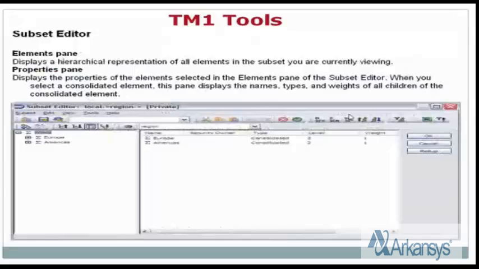To see the dimension elements and all, you need to use the subset editor. Under Americas, if you drill down, it could be North Carolina, Dakota, New York, or something like that. Yes. So if you want to see what the dimension contains, you need to use the subset editor.